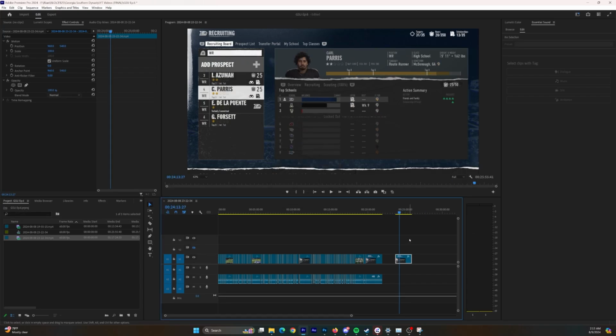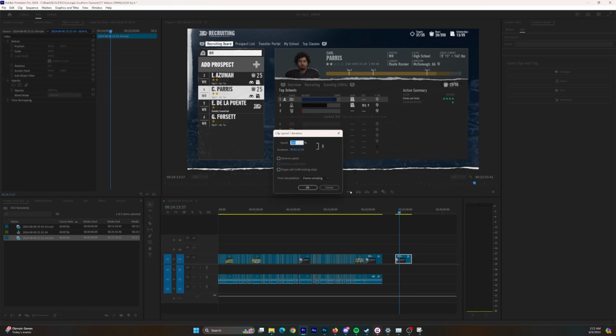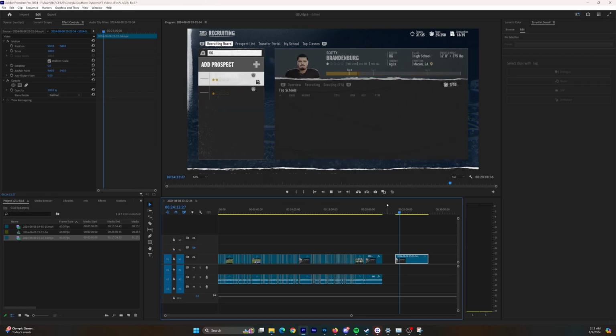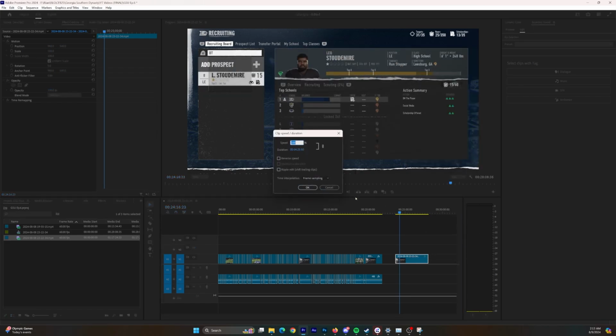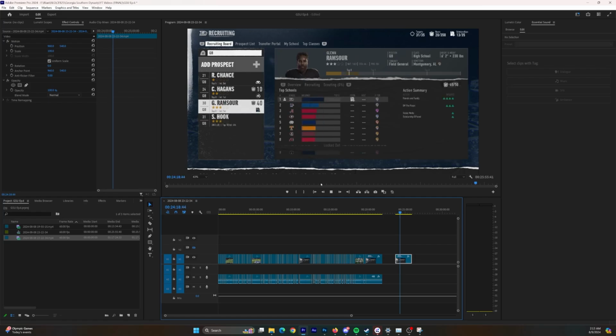So basically what you want to do is right click, go to speed/duration, and then as you see, I have it at 200. I'll change it to 100 just so you can see what it looks like normally. Normally it was just a little slow there, but compared to when I change it, speed duration, and go to 200, as you can see, the clip gets shorter and it seems like a lot faster.